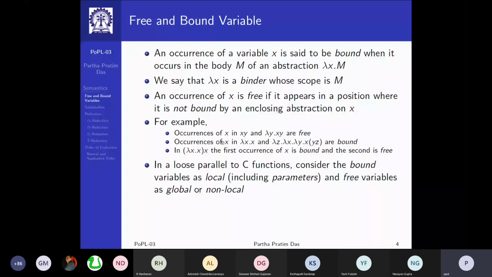Occurrence of x in lambda x dot x is bound. This x is bound by this binder. If I have lambda x dot x within parenthesis x, then the first occurrence of x is bound, whereas the second occurrence of x is free because there is no binder on the second occurrence of x. Right. So that's the concept of free and bound. We have seen it in the syntax. I just did a quick recap.